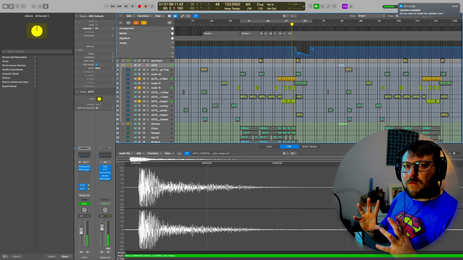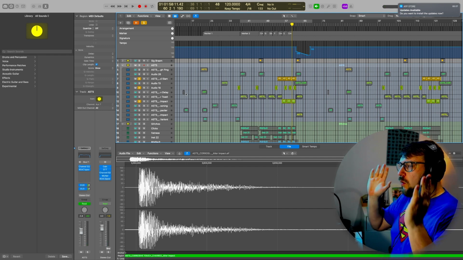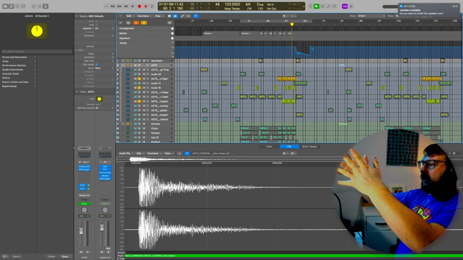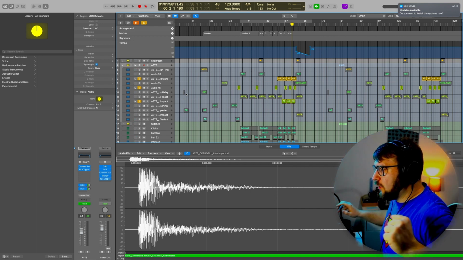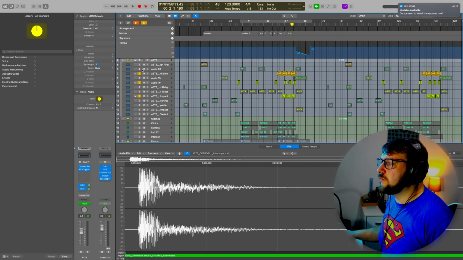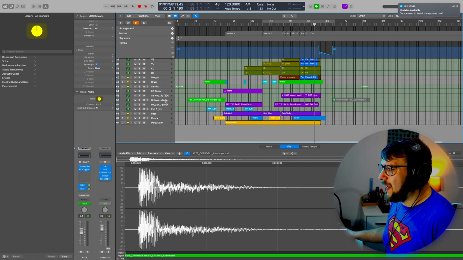Yeah, so that's just adding width, and that's what we want. We want the low end here, and then we want everything else spanning around that low end towards the outer edges of the universe, or this universe at least. Okay, now let's go on to another made sound.